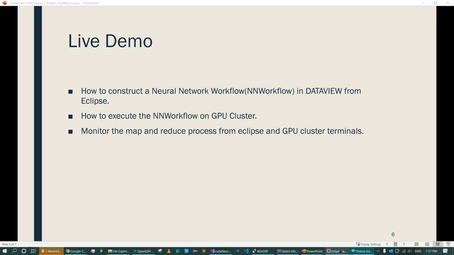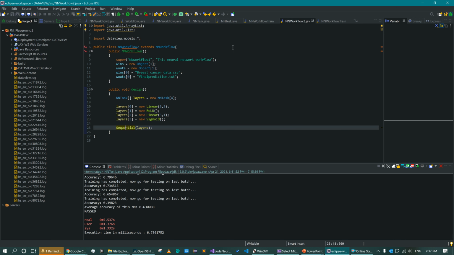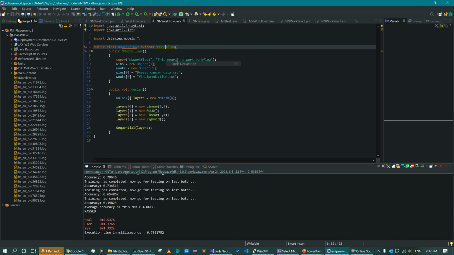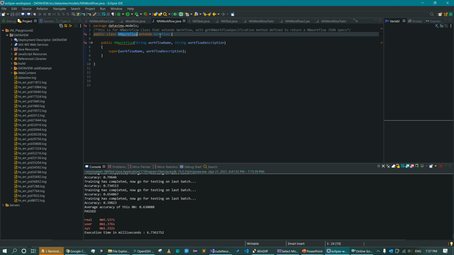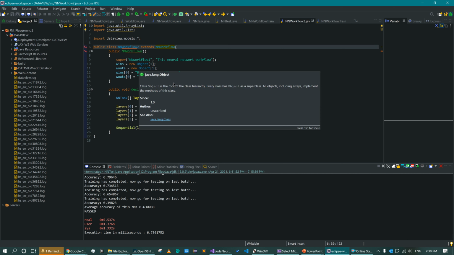So if we take a look at Eclipse, we're going to get an idea of how this NN workflow looks. Here is one example of an NN workflow, and this workflow extends an NN workflow class. This NN workflow class extends the base workflow class, so that means we are able to utilize whatever is inside the workflow class. This is a good thing. We can utilize or inherit all the methods from the workflow base class.